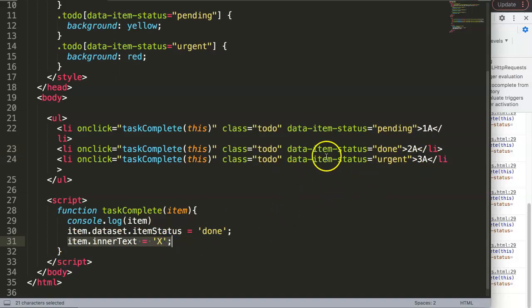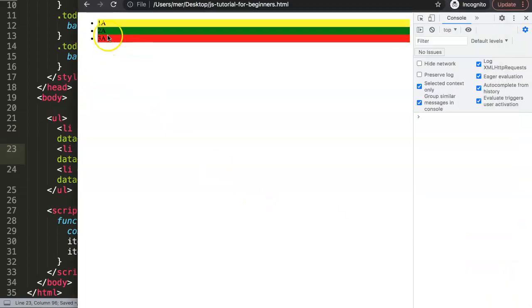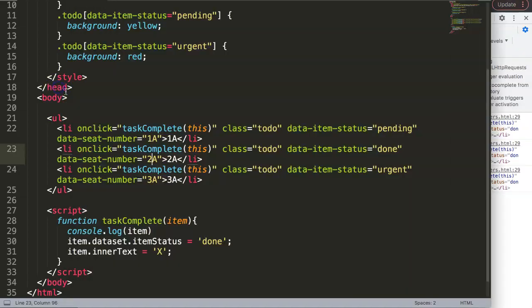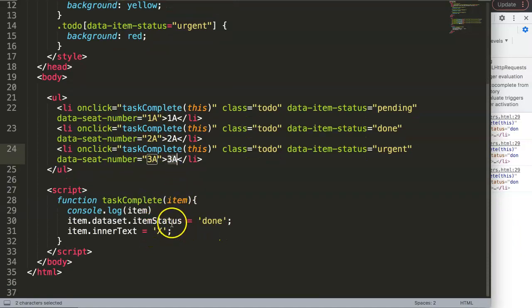Well, the answer is in the data sets, or the data attributes. What we can do is add another data attribute, and we can say this will be data-seat-number, and this seat number equals 1A. Then we can just copy this, put it in here, and put it in there. Then we say this is 3A and this is 2A. So if I save this now and refresh, it still works the same. However, what we did is keep this always in memory, meaning that if you click on it again, at that very moment we want to put it back into its original state.